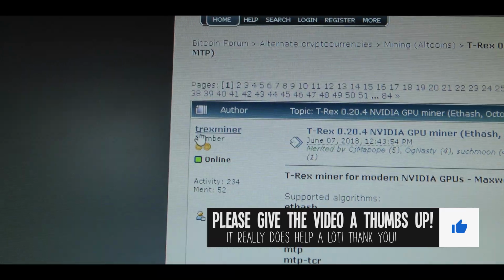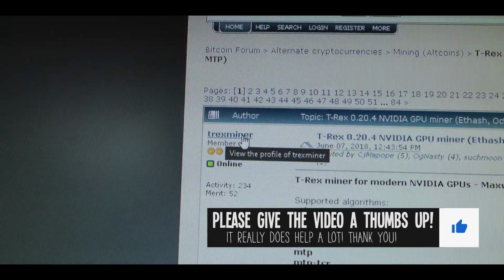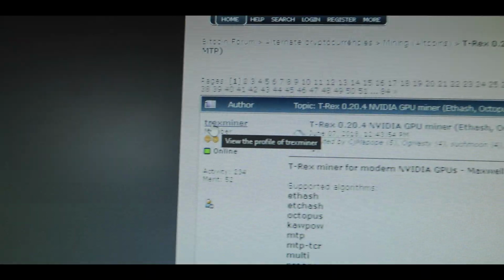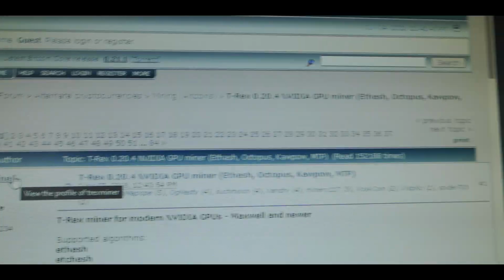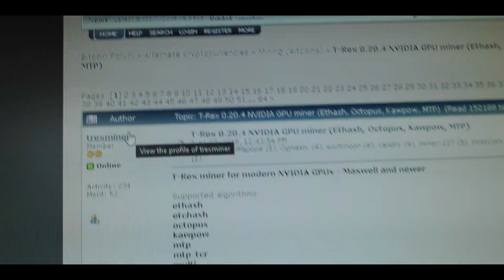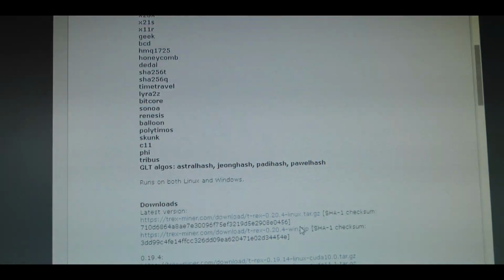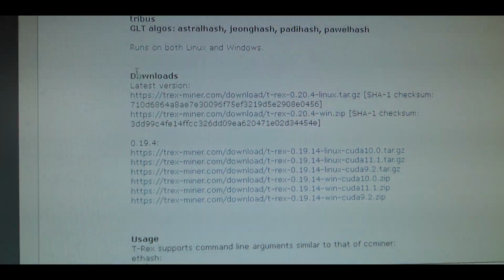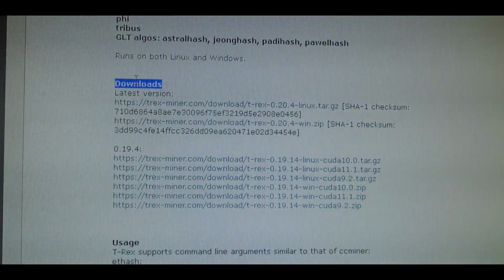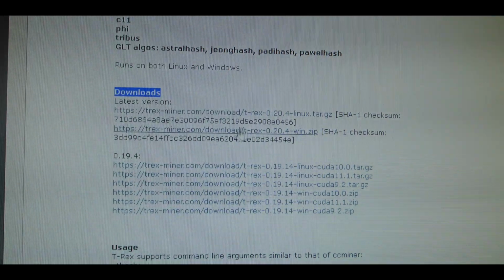You want to check that you're getting it from a post posted by the official T-Rex Miner account. And also make sure it's the post with almost 100 pages of comments. That's how you know it's the correct one. Then you want to scroll down to where it says downloads, and you want to get the latest version.